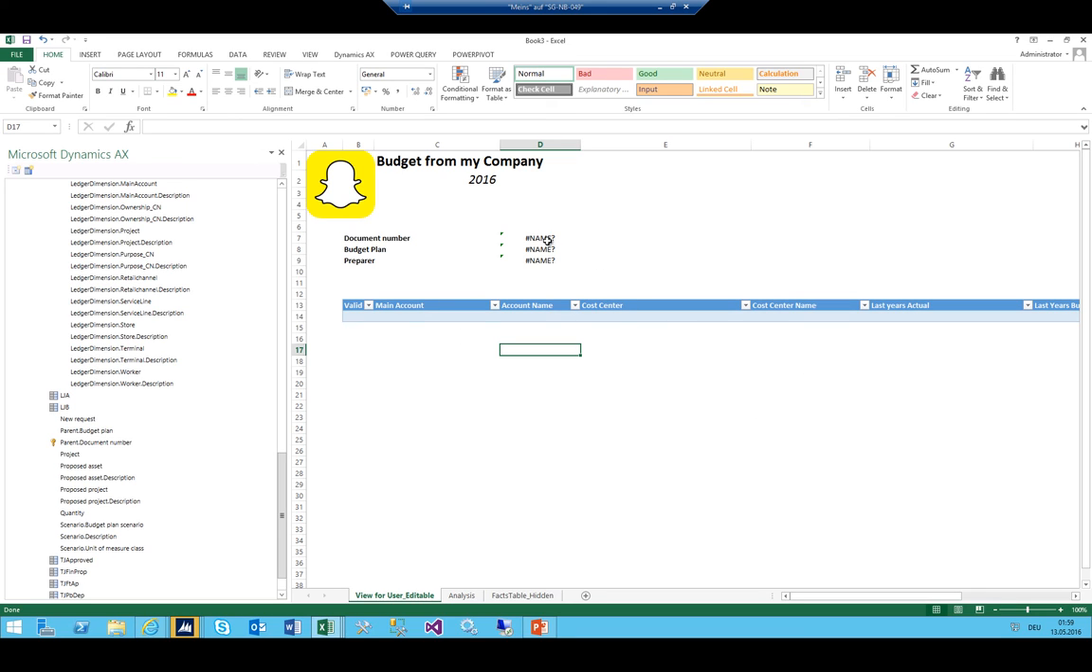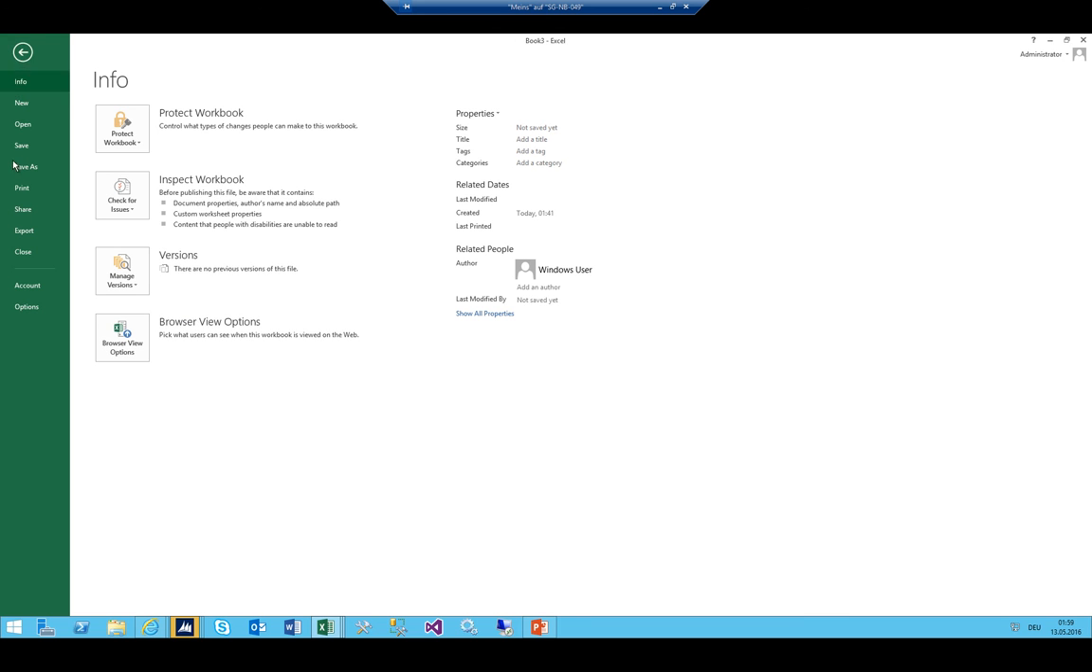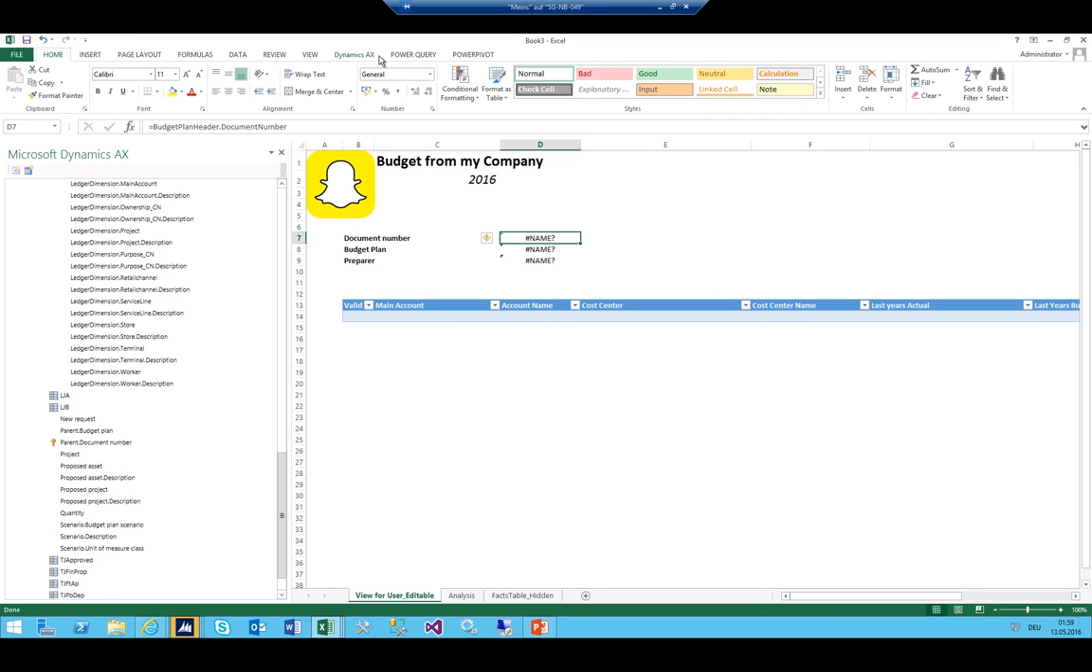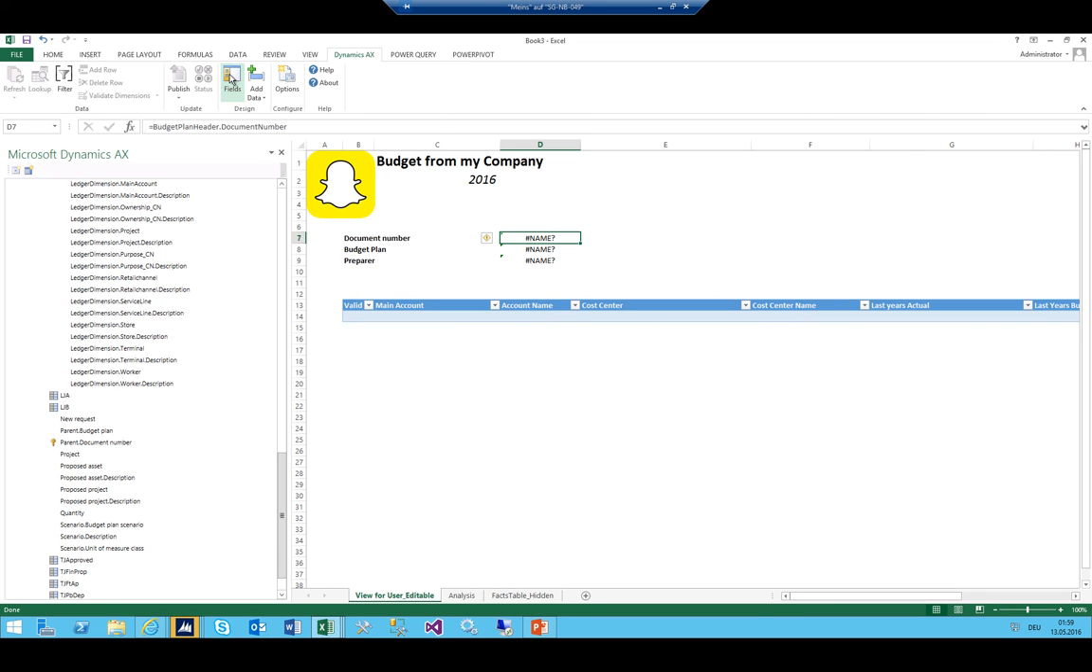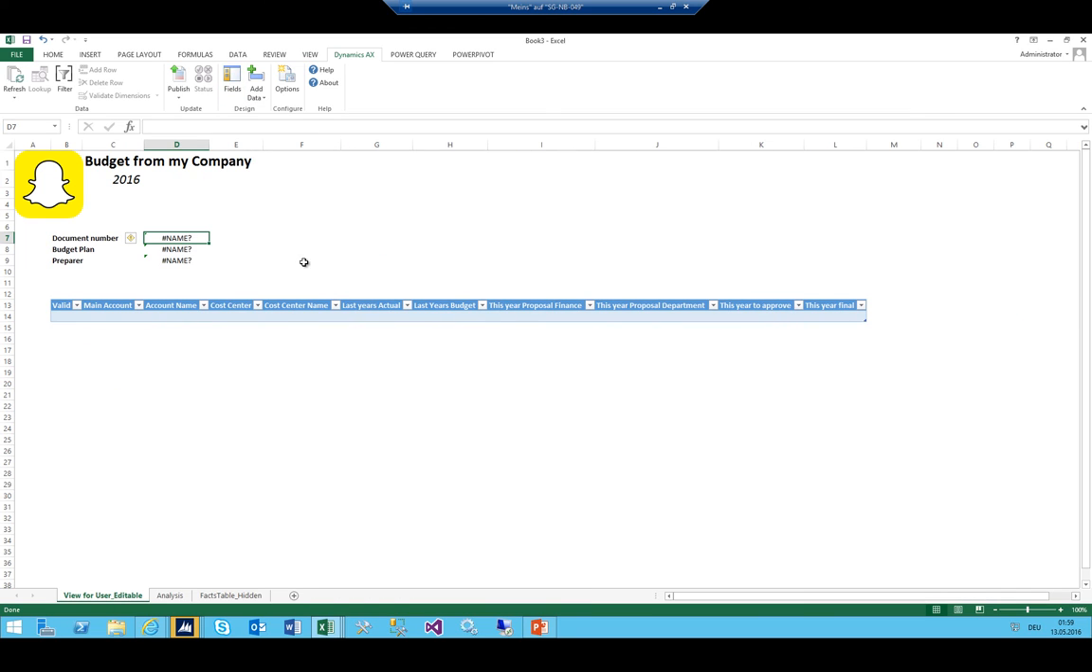For the moment, the last thing that I'm showing today is, if you save it, first of all you need to go to Dynamics AX, take out the field here, then it ends up like this. Click on refresh to test if it is working. If there is no error message, it's fine. If there is an error message, then it's not fine.